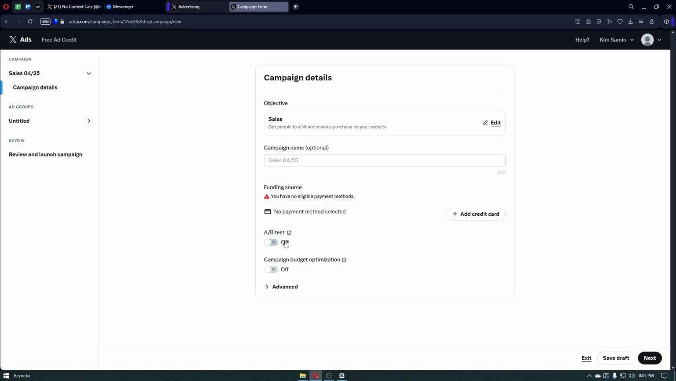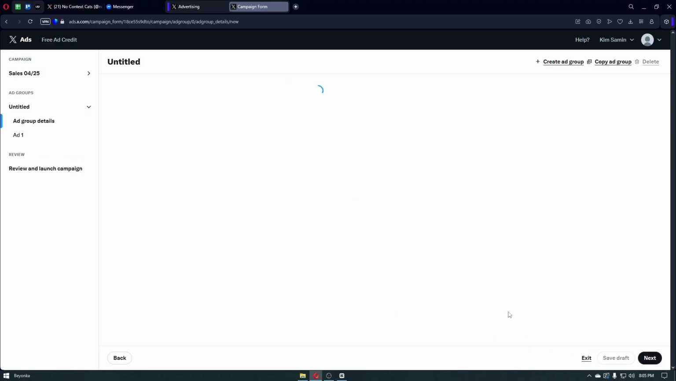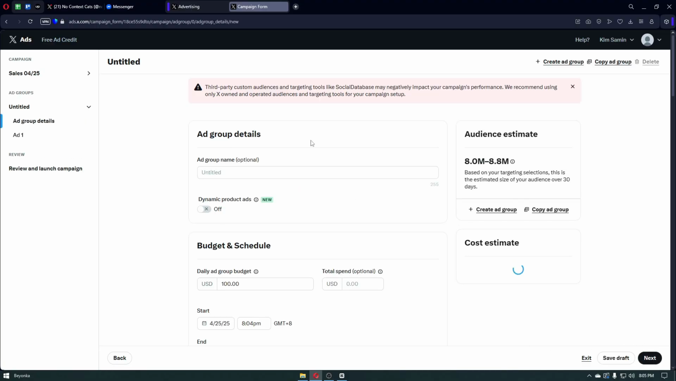We have the A/B testing in order for you to test your website. You have campaign budget optimization. And if you click on the advanced button, you then have the campaign spend cap. So if you click on next, we'll be taken to the ad group details right here. You can add the ad group details.